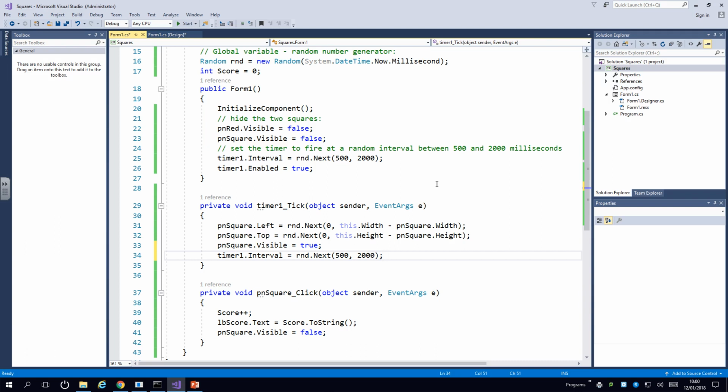So has everyone got that so far? The random number generator changes the interval every time it goes through the tick, and the square visibility goes off when you click it. Yeah? Is everyone okay so far? Sorry, I was distracted by the program.